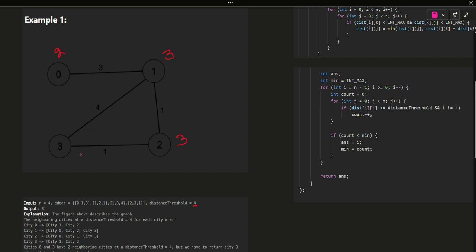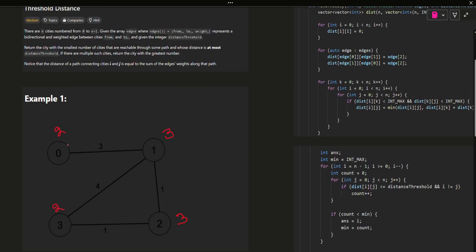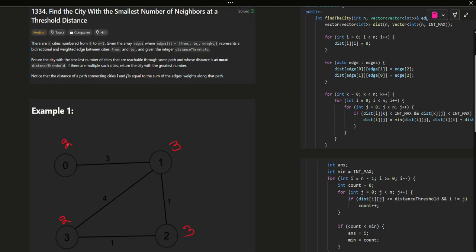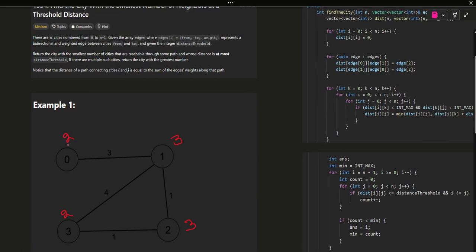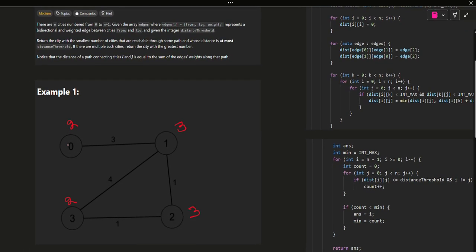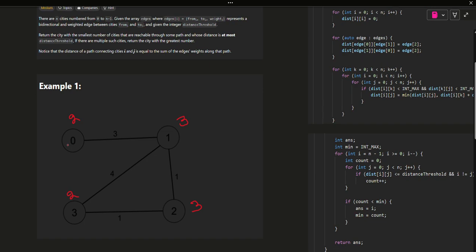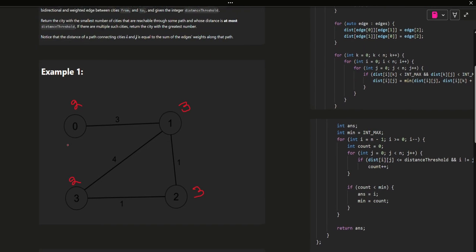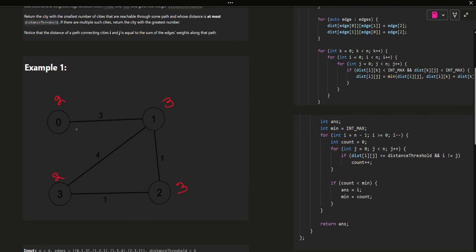And coming to city 3, with a maximum distance of 4, the person standing at city 3 can go to city 1 and city 2. So a total of 2 cities he can traverse. It is given in the problem that if two or more cities can traverse the minimum number of cities, then we have to return the city with the highest number. So, according to that statement, the solution of this problem becomes 3.